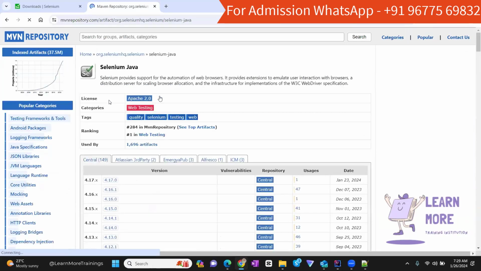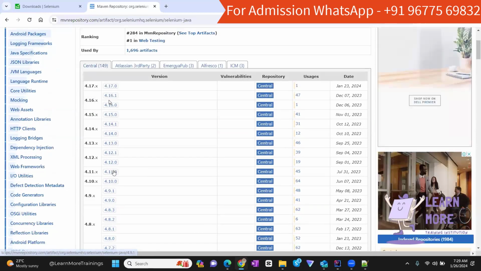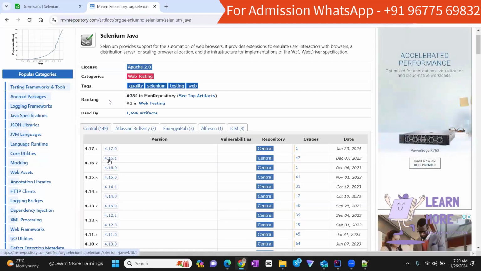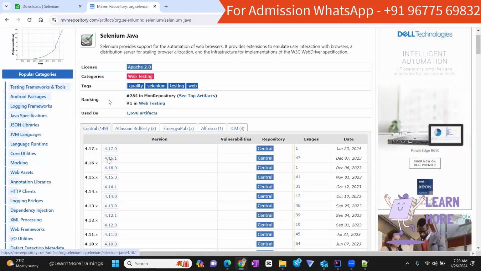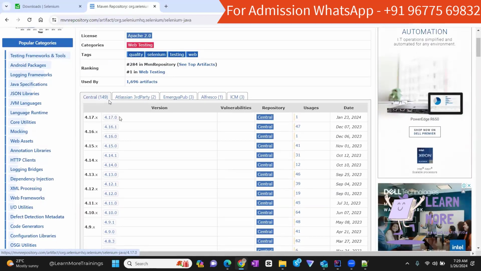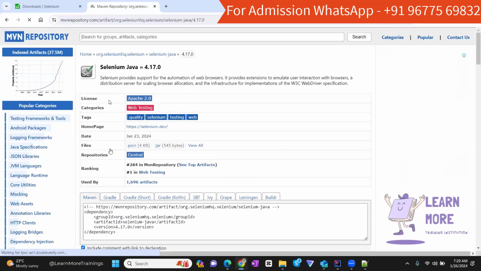Once I click on Selenium Java, here we could see different versions, like 4.17, 4.16, and 4.16.0, etc. Here we need to download the latest version. So always download the latest version. The latest version is 4.17.0. I am clicking on this 4.17.0.